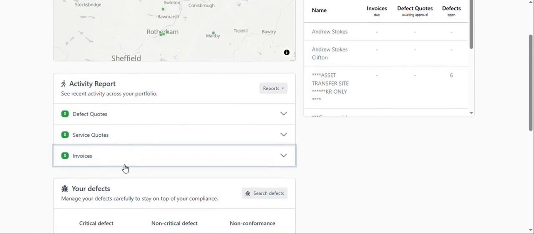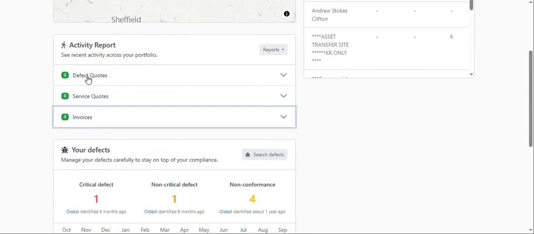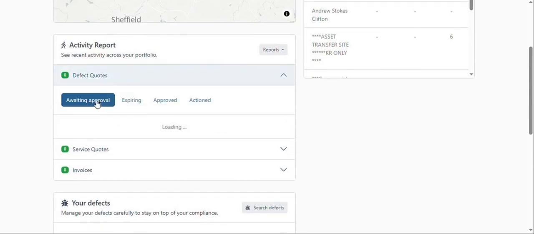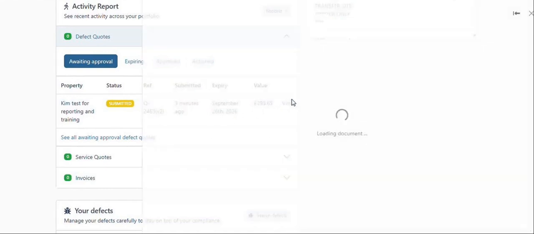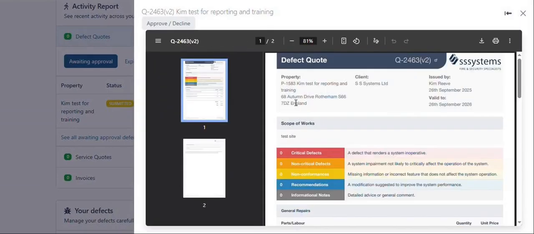The first thing we're going to do is look into the activity report. So defect quotes awaiting approval. This is where we've given you a quotation and we've not received the go ahead or a decline. You can see what property it's for, and you can see it's been submitted. You can see your quote reference number, when it was submitted, how long you've got left and the value. If you want to view the quote in more detail, you can just press view, which will then take you to a copy of the quotation.